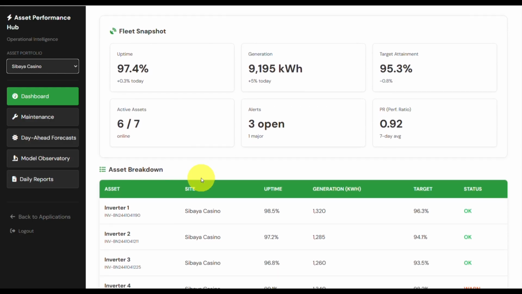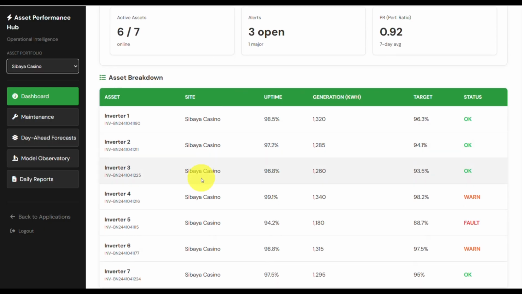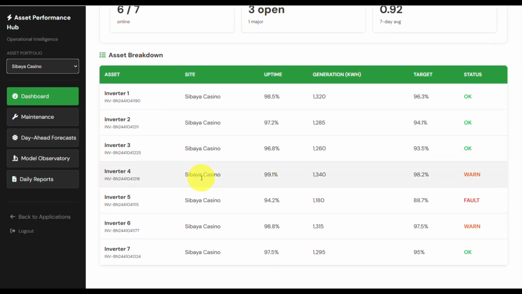The asset breakdown table helps you track the specific details of your devices. Per inverter breakdown, Inverter 5 shows a fault status at 94.2% uptime and 88.7% target attainment. Now, that's our problem child.